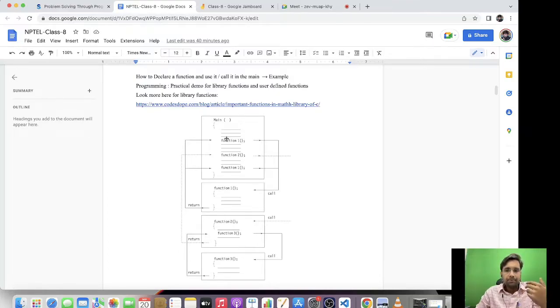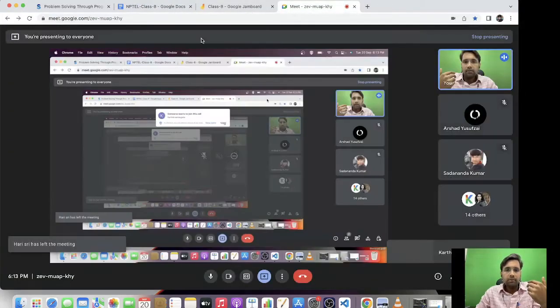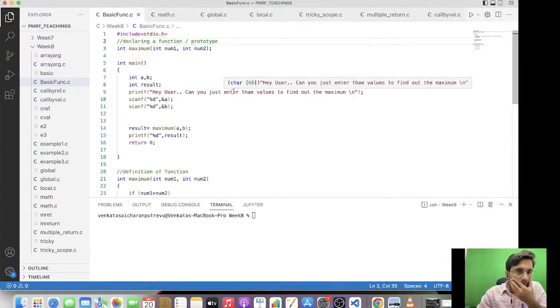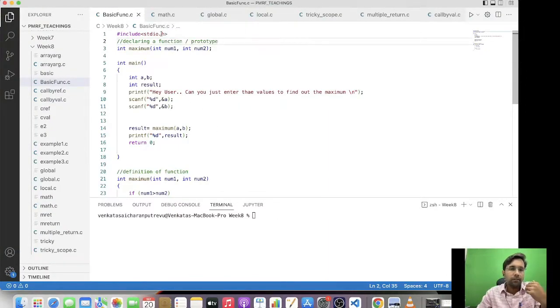This is the fundamental difference between declaring a function and defining a function. Now we will try to understand this by using an example. I will demonstrate one example on a user defined function, and one example on a library function as well. This is the first basic function, and this is a user defined function.